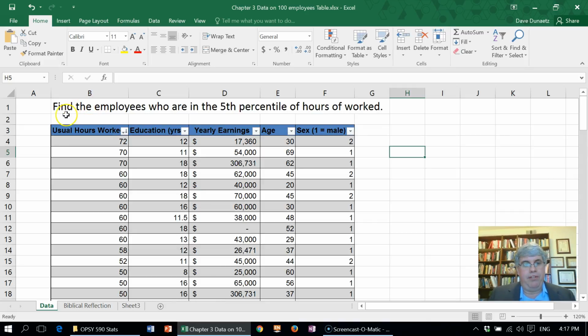Now, why would we want to do this? Suppose we're going to ask people if they want to work overtime. It'd be nice to give it to the ones that have the fewest hours, because there's a good chance that maybe they want to work longer, and that would just be a good thing to do.